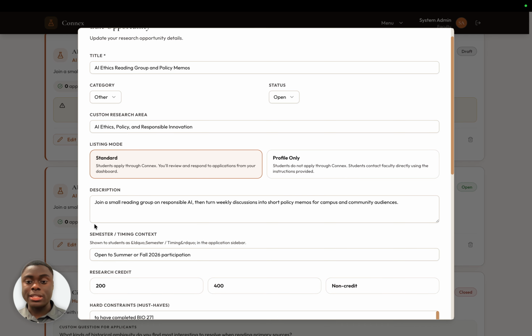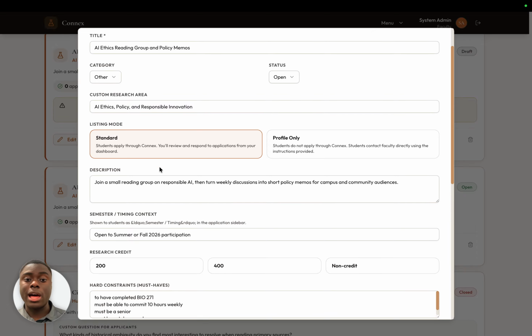So now looking at listing mode, which is one of the most important features of our platform. Essentially, faculty have two choices when setting up the page. If you're actively looking for students, you can create an active listing, which is essentially the standard here. This acts as a way for students to actually apply, so that means you're accepting applications. Or you can select profile only if you only want to act as a resource.